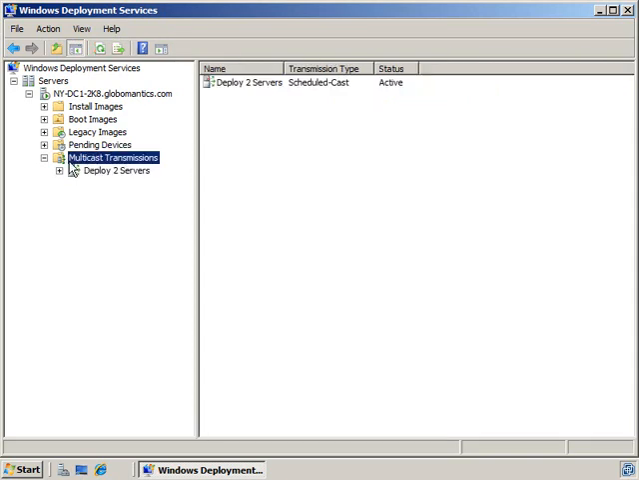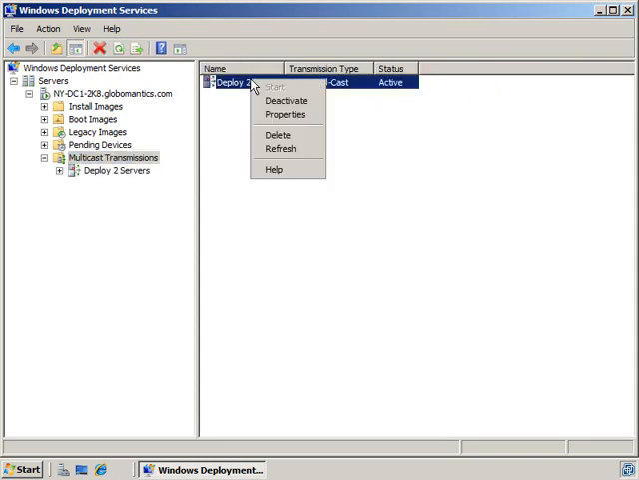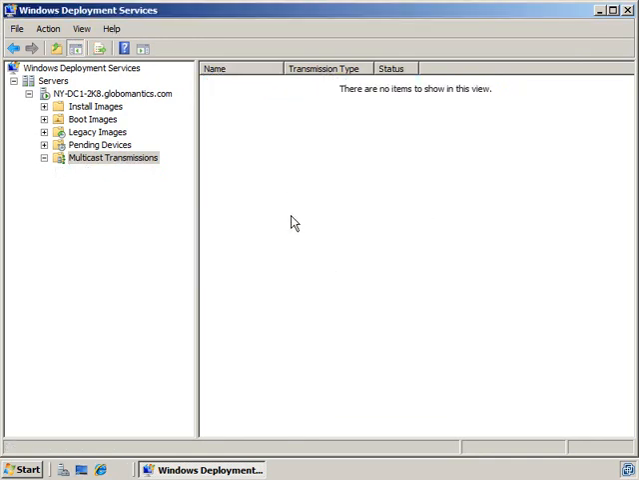So I'm going to actually go ahead and delete this multicast transmission because we're going to go ahead and do a single transmission, and we're going to do it with an unattended answer file.